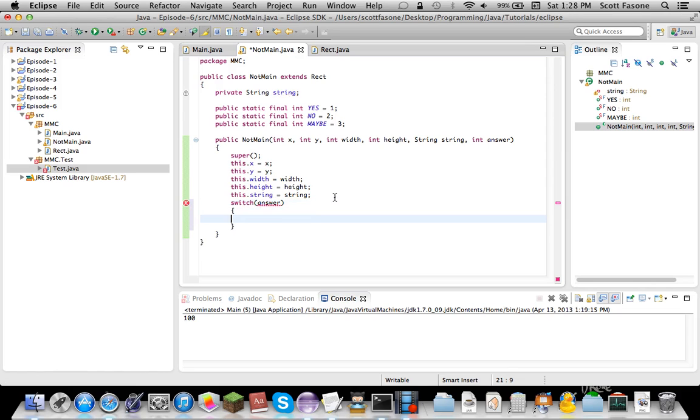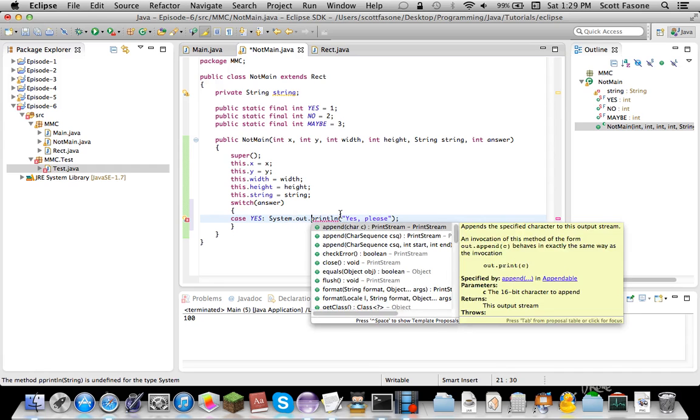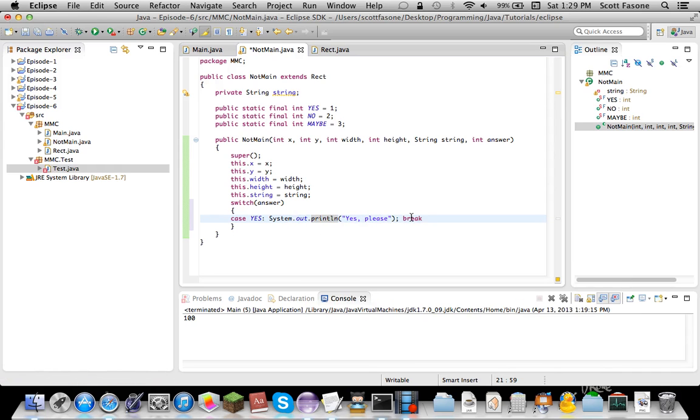And you remember how when we did a case, we couldn't set it to a variable like x, because x isn't final. We could set it to a constant, since 4 will always equal 4. You can't change that. And final variables will always equal yes. So we do case yes, and we'll just System.out.println yes. Yes, please. Oh, silly me, I forgot out. And then, of course, we're going to break.